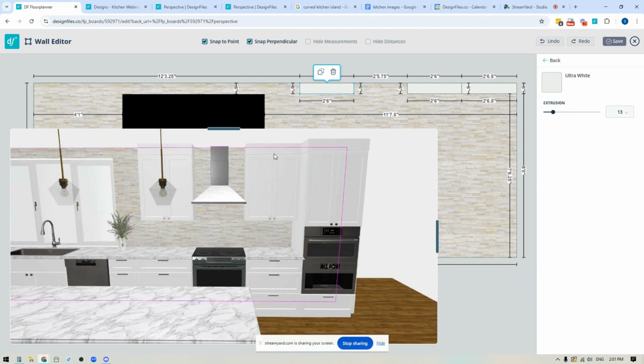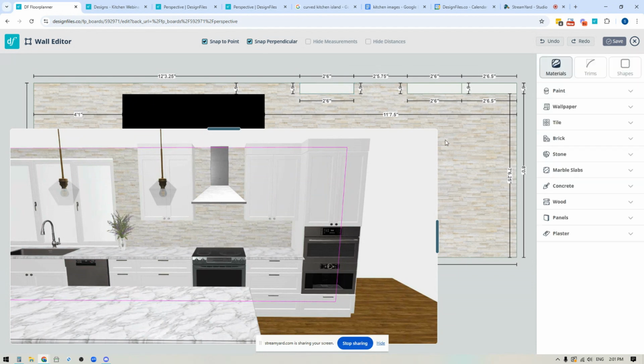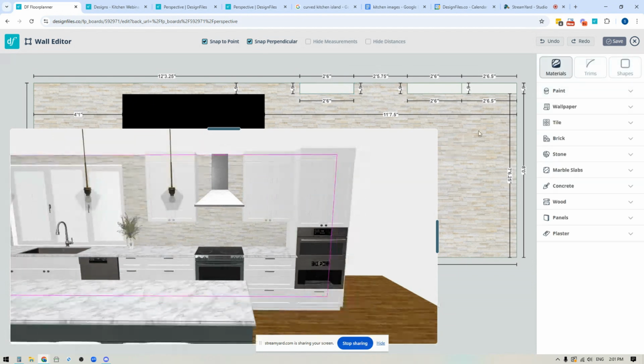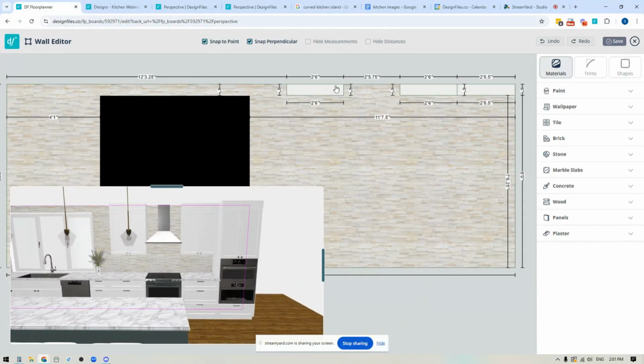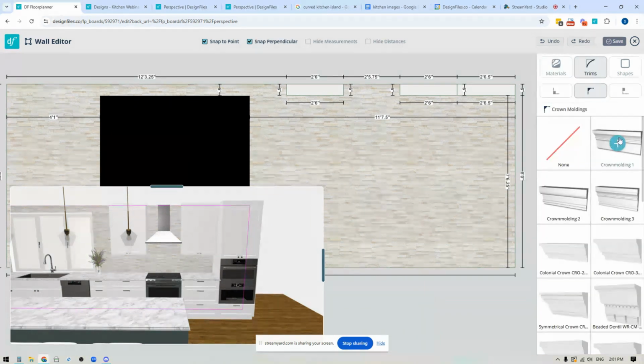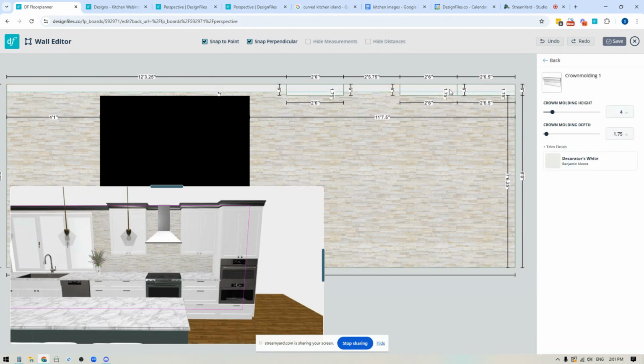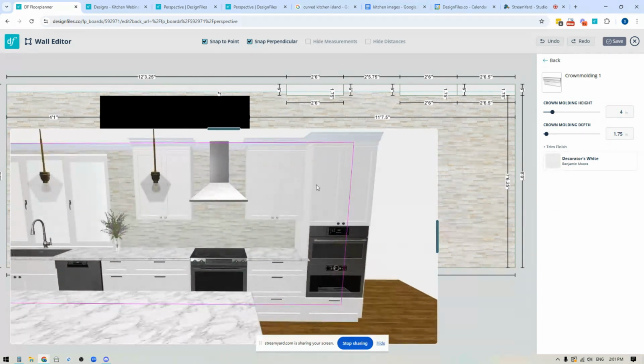Now, if I want to add crown molding around all of these, after I've added these block shapes above my cabinet, I go back to the main wall editor view here, and maybe close this down a little bit so you can see the block shapes. I'm going to go back to the trim and select any of the crown molding options, and you'll see different options available. Select the crown molding, and it automatically gets applied to the design here. If I open this back up, you can see how it starts wrapping around all of those blocks that I added to this particular wall.